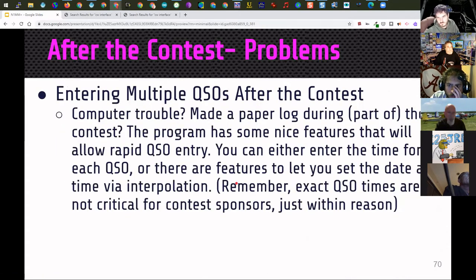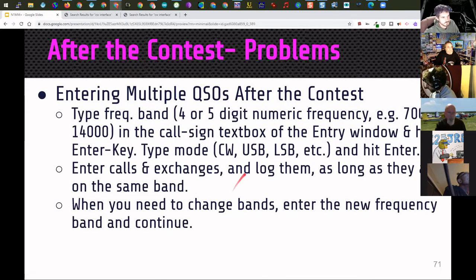One of the more common things is having to enter a lot of QSOs after the contest. Let's say your computer dies halfway through the contest and you end up using a paper log for the rest of it. Well, you can go back and enter those multiple QSOs into N1MM in a special mode that doesn't require you to do as many keystrokes and changes and everything. So there's a whole section on what they call rapid QSO entry. So you can read through that. I'm not going to go through that. It's on that link on that previous page.